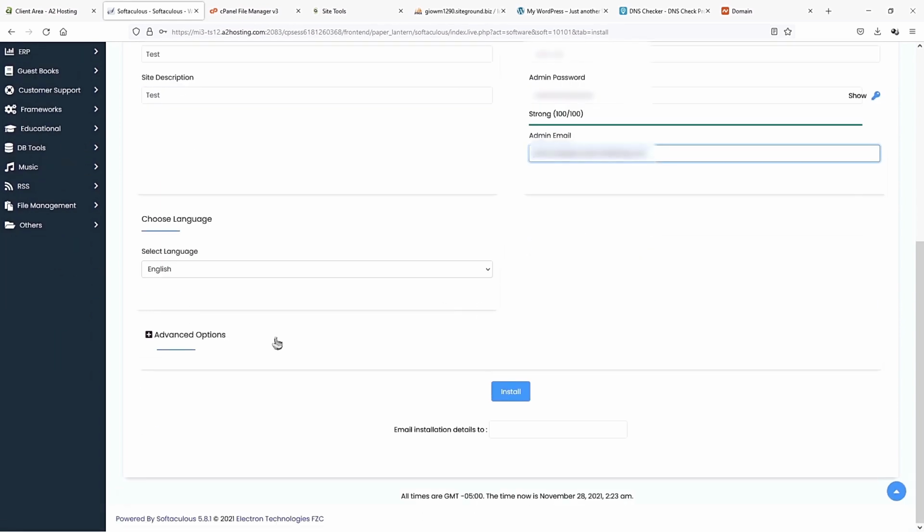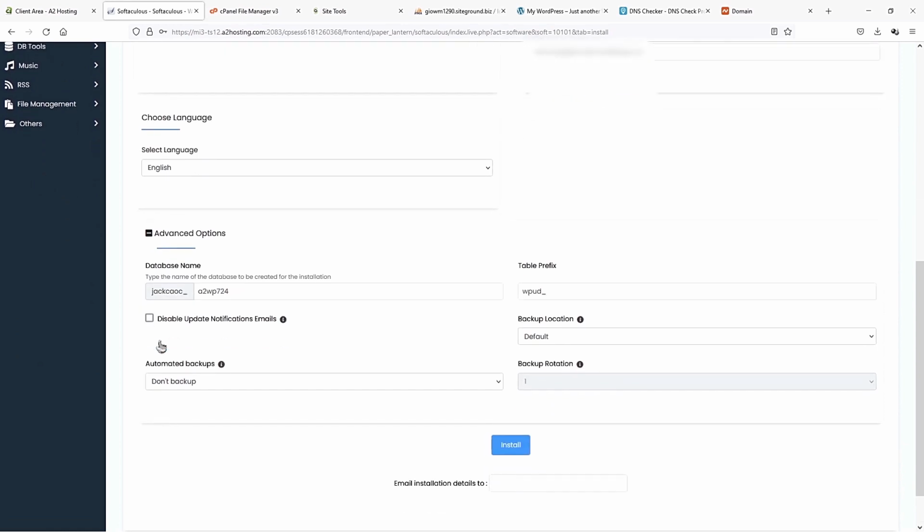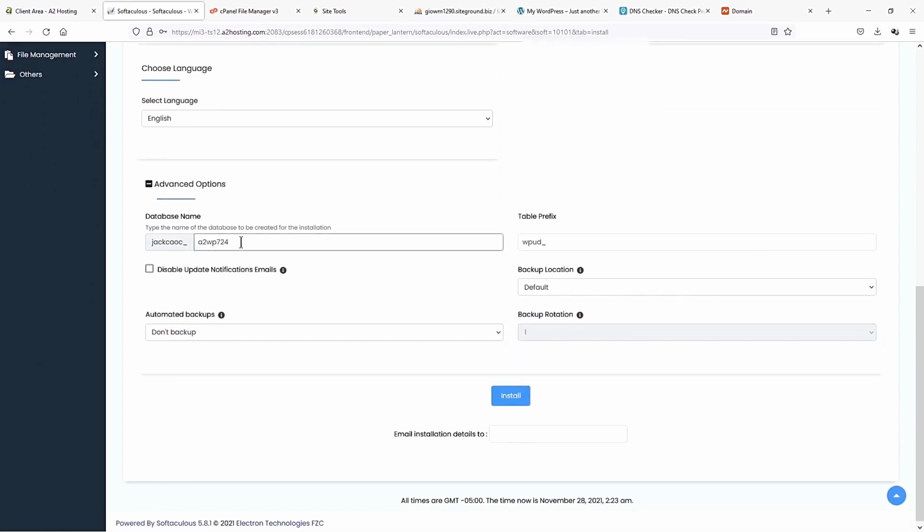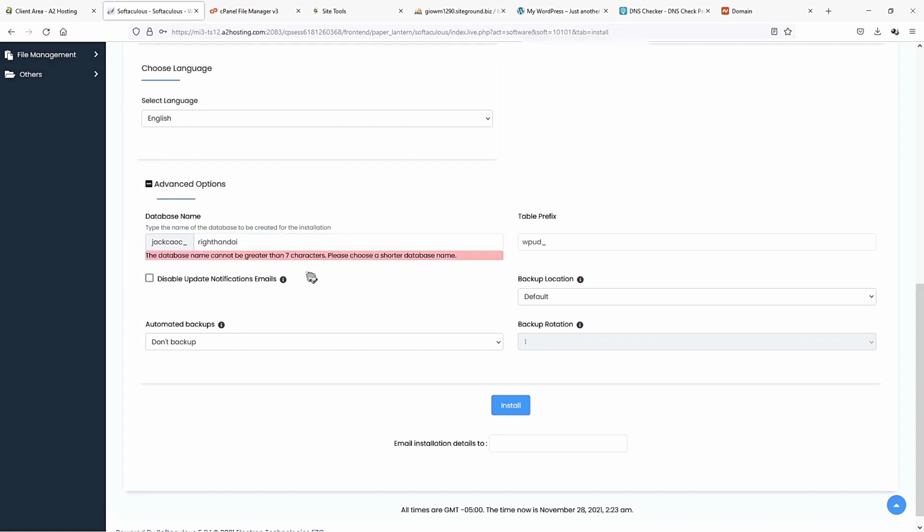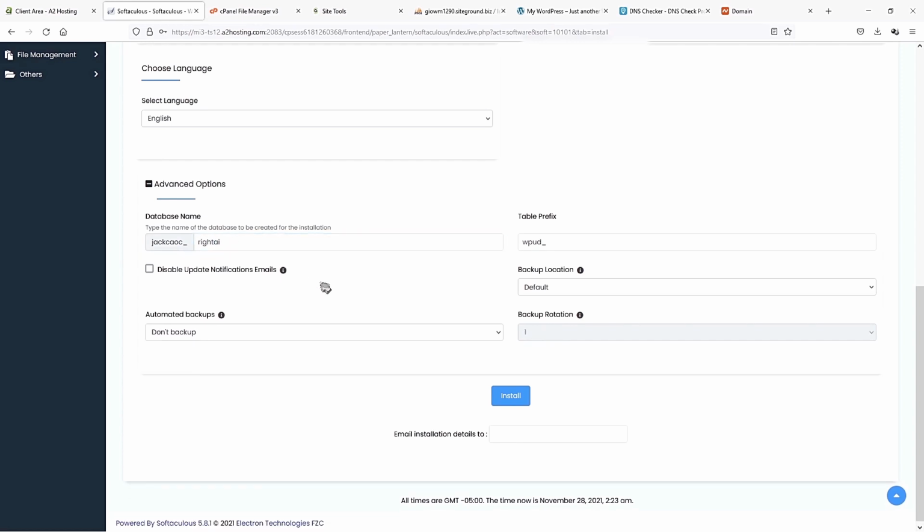Let's scroll down. Let's open this advanced options. And now you will see over here, there is this database name with this gibberish numbers. And the thing is, it is hard to identify the website with all these gibberish numbers, especially when you have lots of domains on your hosting server. So personally, I'll put in the name of the website. And because you can only have 7 characters, I'll put a name that is easily identifiable.